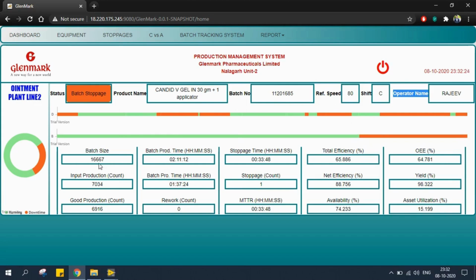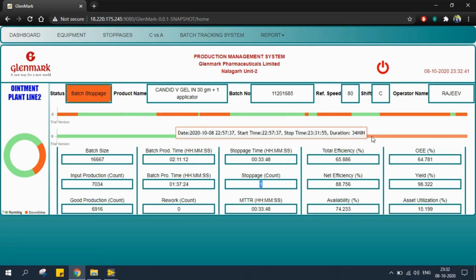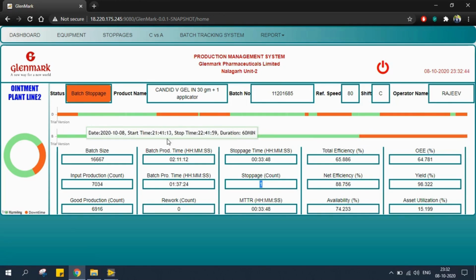So this is the batch size, the target production, then the batch production time, the stoppage time, how much time in a single batch the machine stopped. Then there is stoppage count, like it is showing one count and the time is 34 minutes. And this is the pie chart which shows during the whole batch 95 minutes the machine was running and for 34 minutes it is stopped. So here you can see it is regularly updating after every 1 minute.